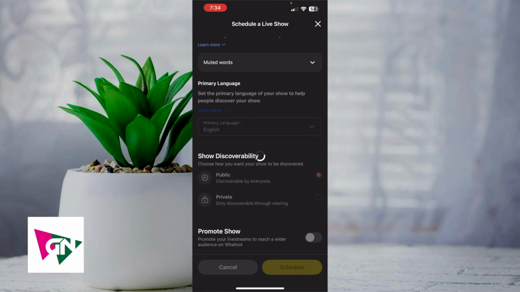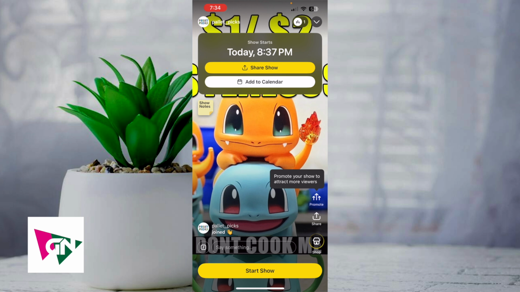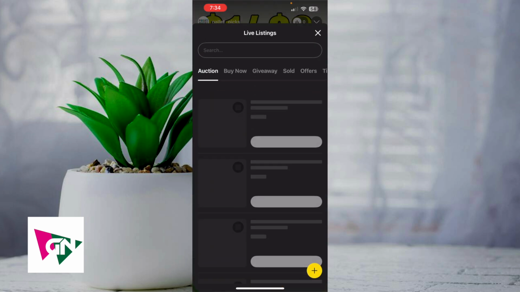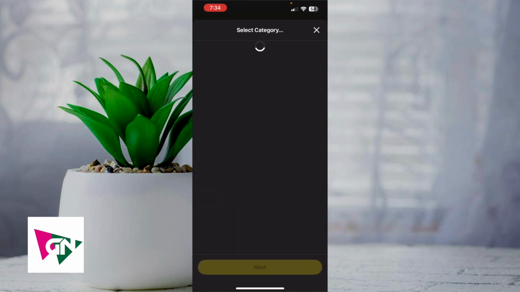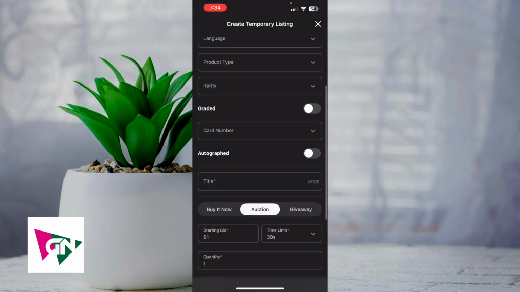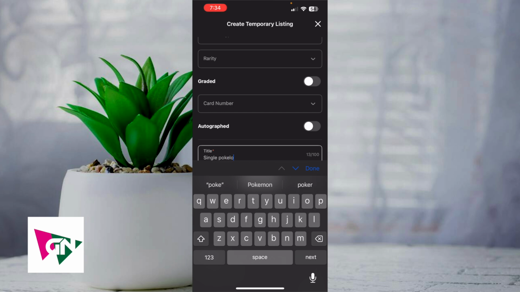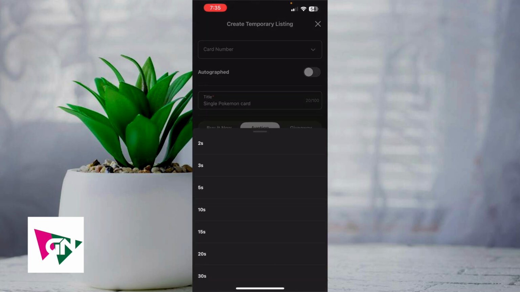Now, once you have your show scheduled, you need to go ahead and add a product. So in order to do that, you're going to click on shop on the bottom right hand corner, click on plus, click on temporary listing. And next we're going to choose a category. So let's choose trading card games, select Pokemon, and then condition. We're going to set it as new. And then for the title, we're just going to say single Pokemon card. And then for the starting bid, we're going to set it to $1. The time limit, we'll do 10 seconds.